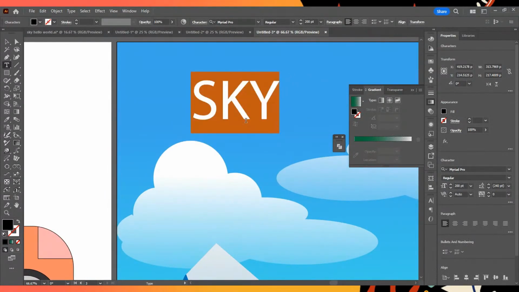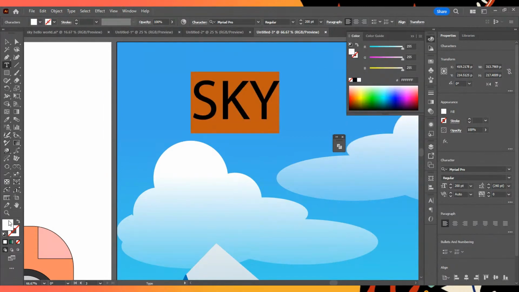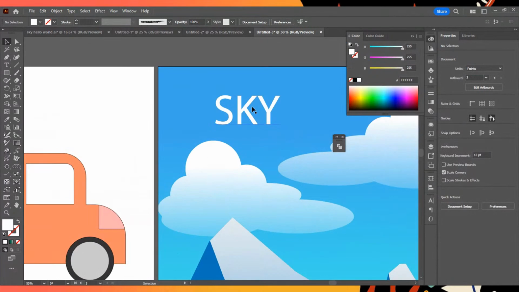The color of the type is pretty not good. So I want to change the color. Go to the color guide. You could just change it here. What's highlighted here is the color of the font. There we go. We got sky.